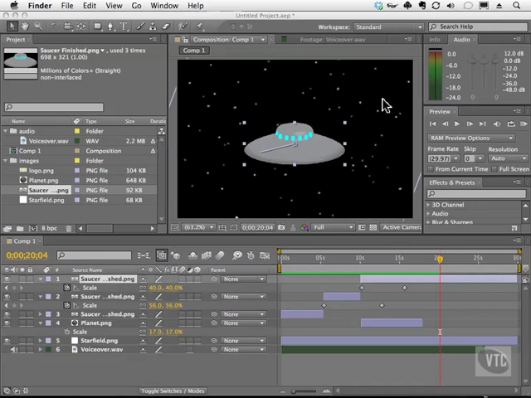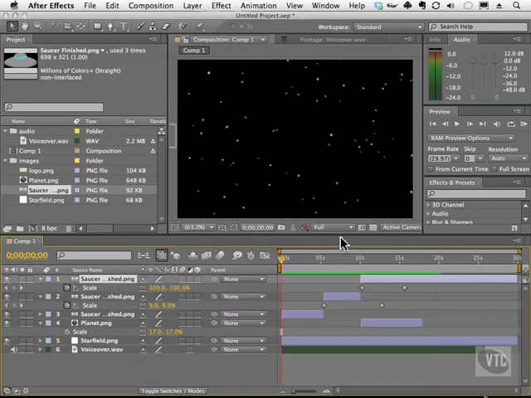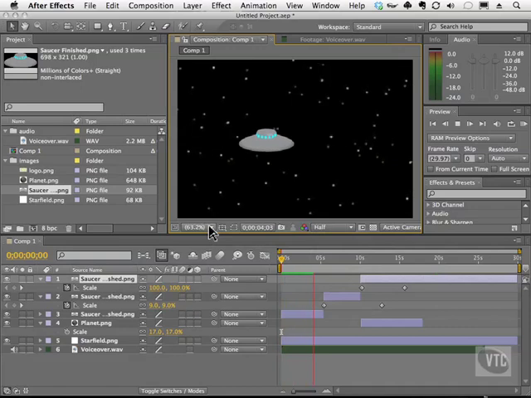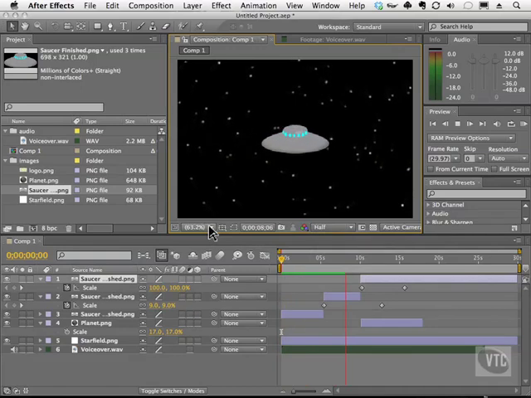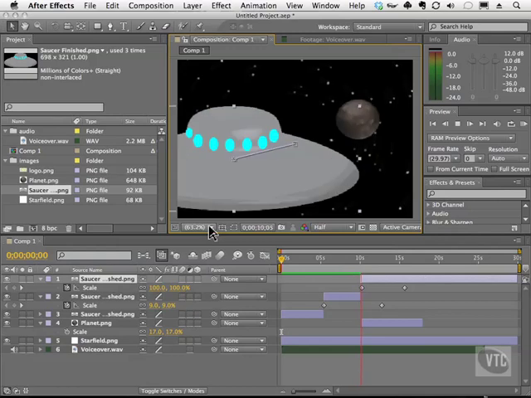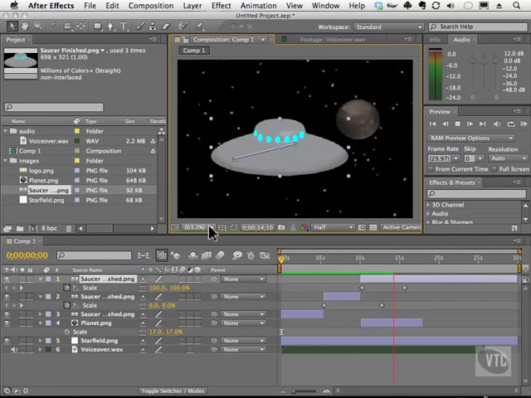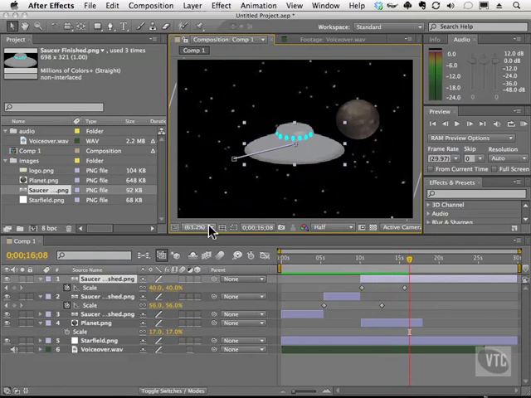Let's go ahead and hit the home key on the keyboard so we can see what we have so far. I like to preview quite often, and I'm going to drop this down to half so that it speeds up the playback a little bit. Okay, so far so good.